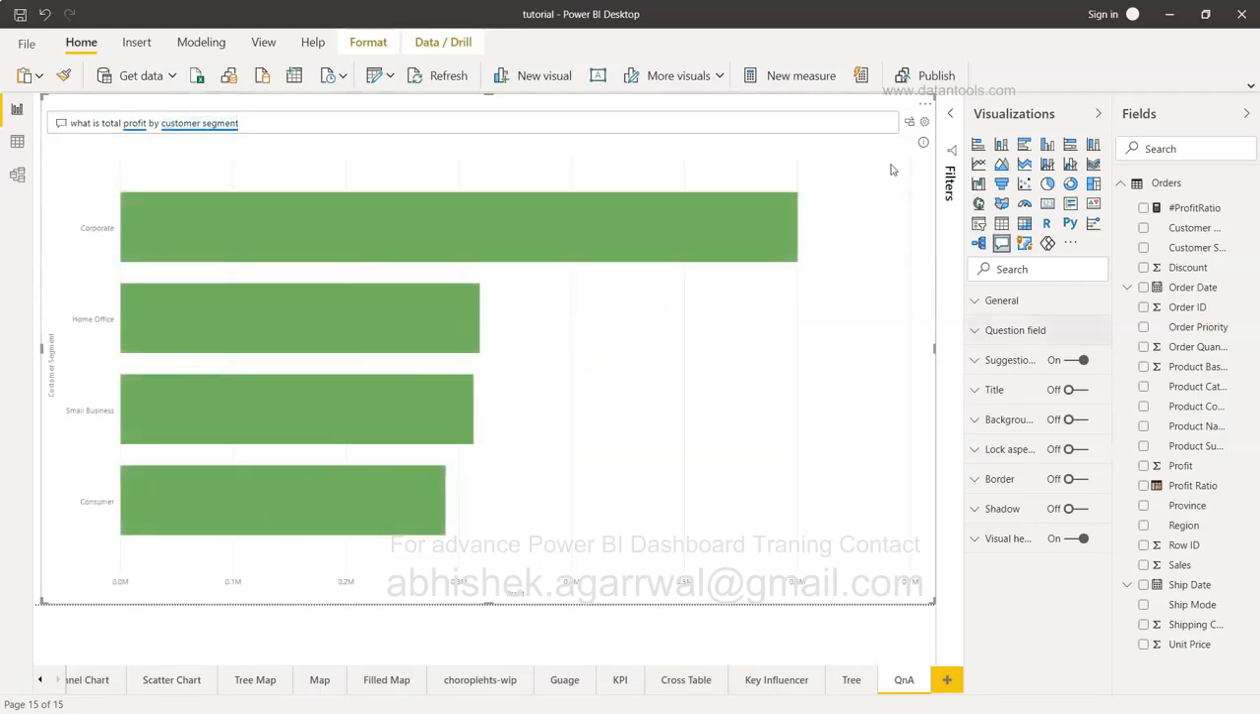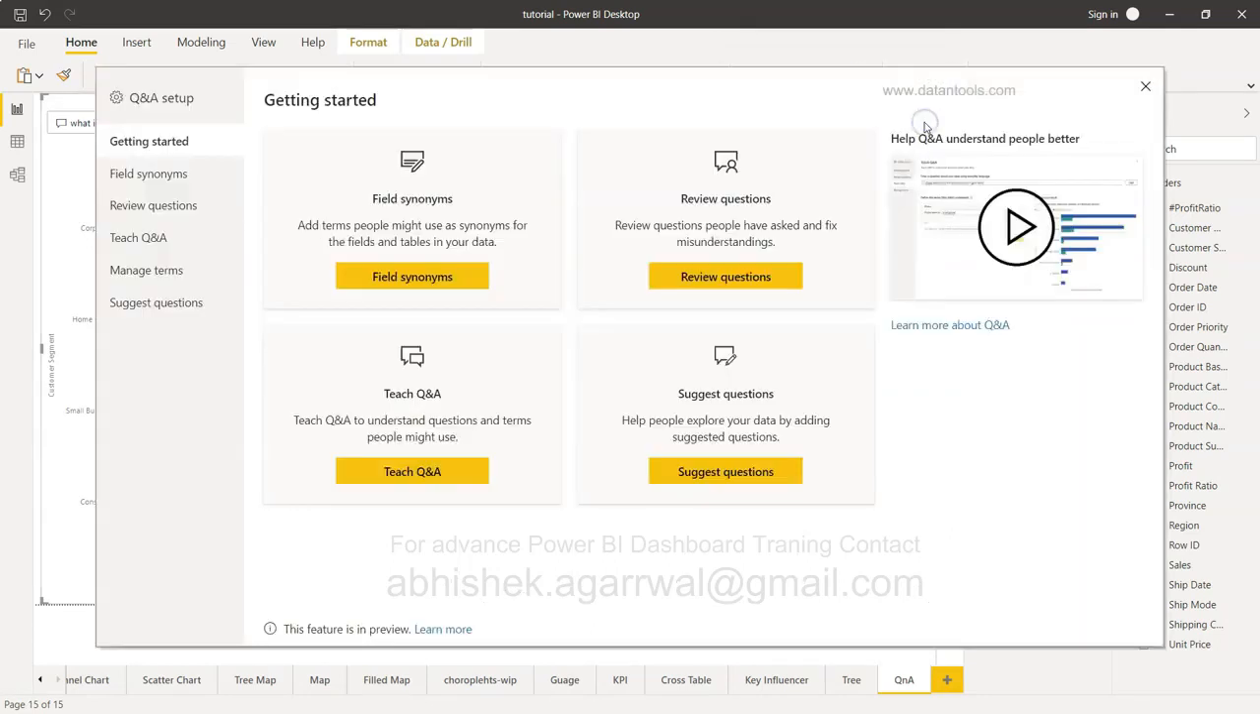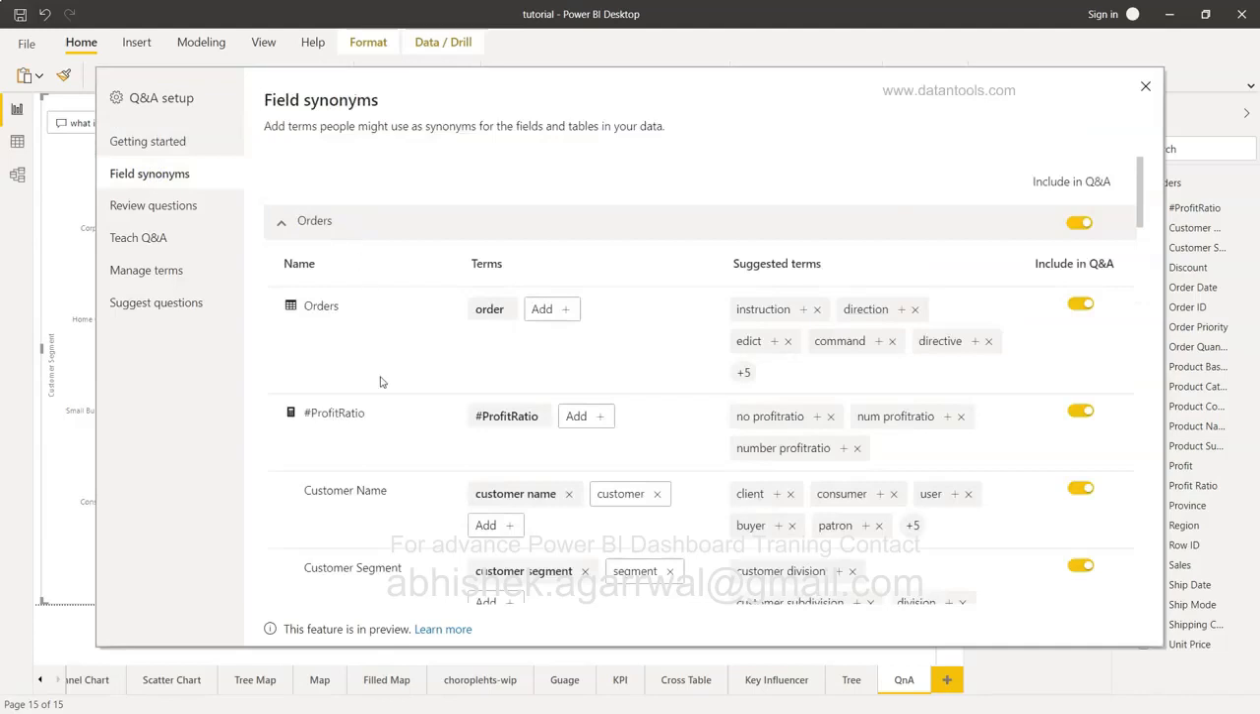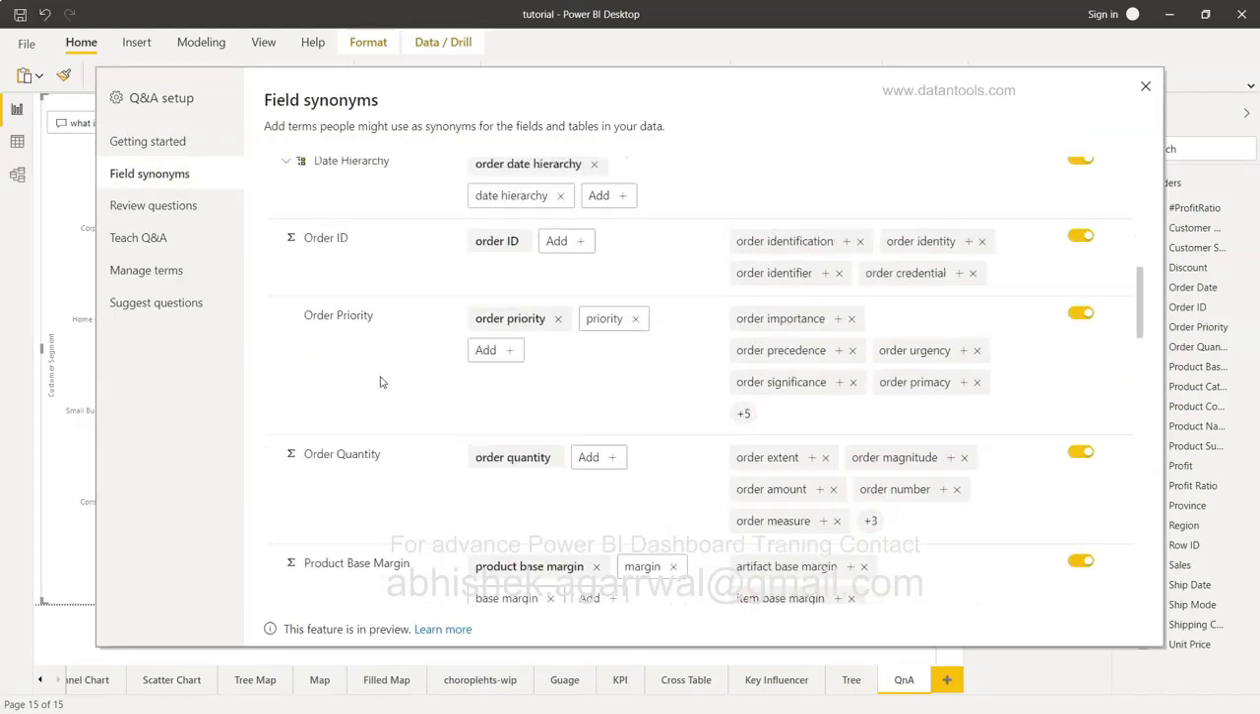All right, apart from this, let's say you want to turn this Q&A result into a standard visual, then you can click it over here and it will be a horizontal bar chart for you. Also, if you want to go in depth into the Q&A from the perspective of teaching the Q&A to understand people better, you can just click it over here. Here, some resources are being given like field synonym or review question, suggest question, teach Q&A. Apart from this, for each section present here, you can go into the subsection and go a little bit more in depth as to what is really going on.